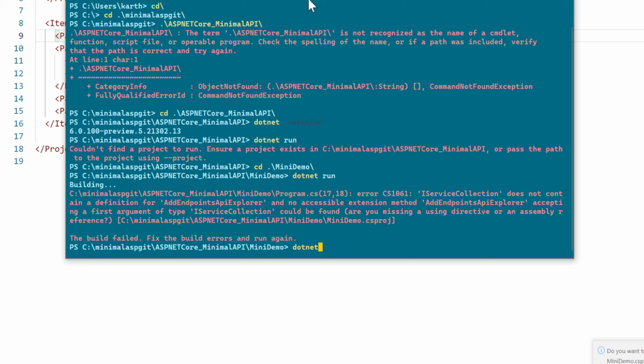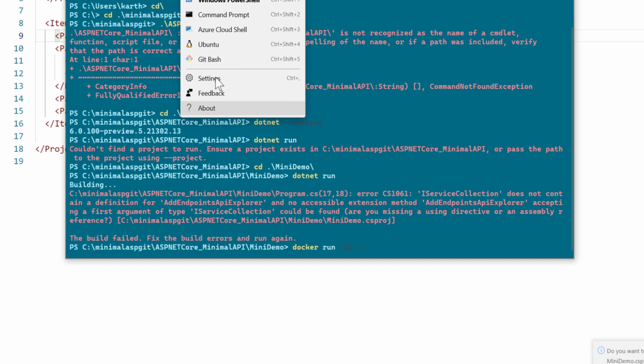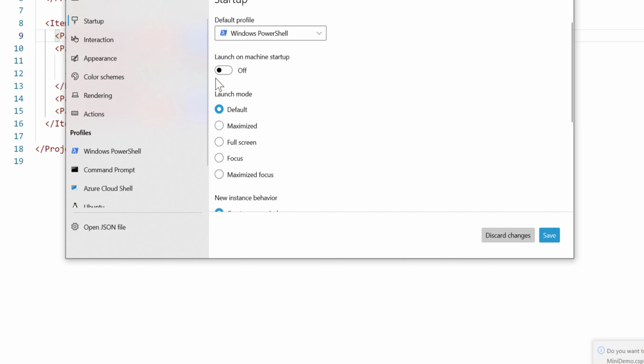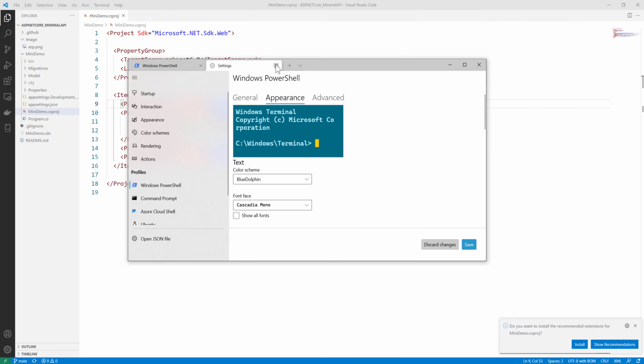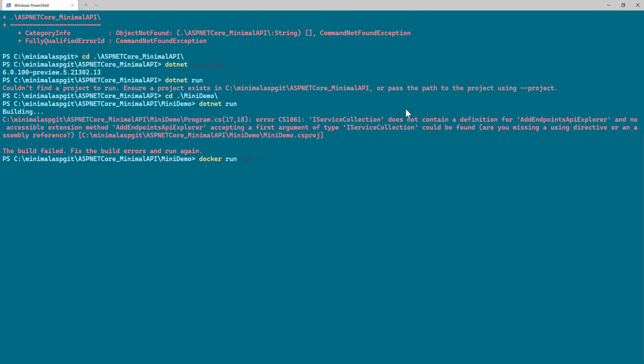So what I'm going to do is I'm just going to do this docker run, and I'm going to do -it for interactive, and probably I'm going to make this a bit bigger. So I'm going to go here to the PowerShell. All right, let's see that.